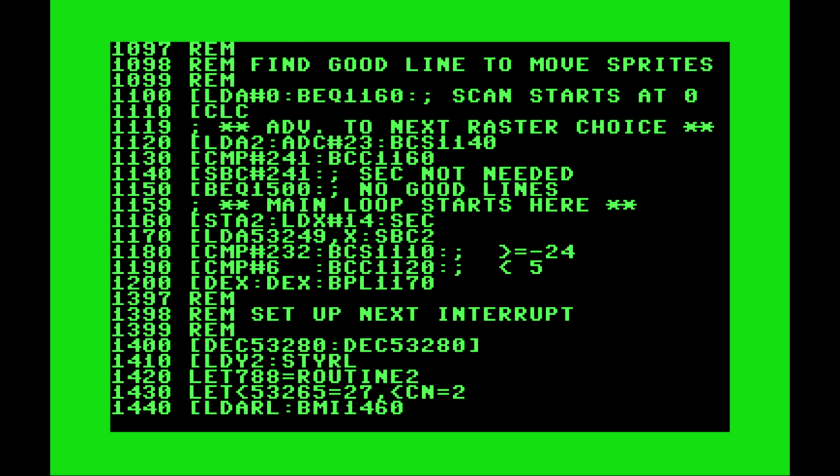If this value is increased more than this, a suitable raster line might not be found. This will cause the branch in line 1150 to happen, right here. And line 1500 is a tiny detour that increments the screen color as an indicator that a suitable raster line has not been found. So in other words, if a suitable raster line has not been found, then this background color here is going to change colors.